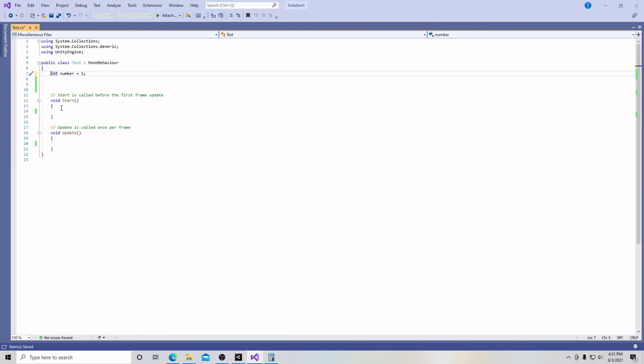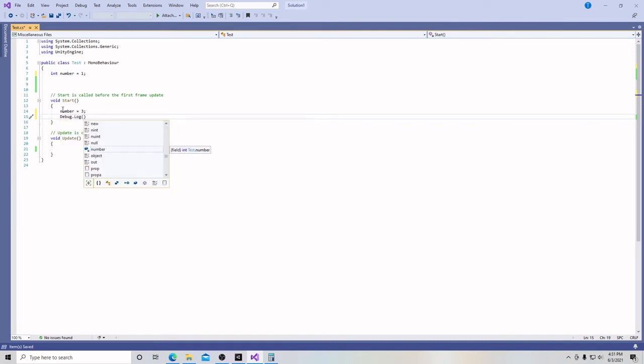So let's go over here in our start function and let's type number equals 3. And then what I'm going to do is write debug.log, and then put a parentheses, and inside it, I'm going to put the word number. Now what I've done here in the start function is that even though it's 1 here, I've reassigned it to the number 3, and when I hit start, it's going to put the number 3 in the debug log.